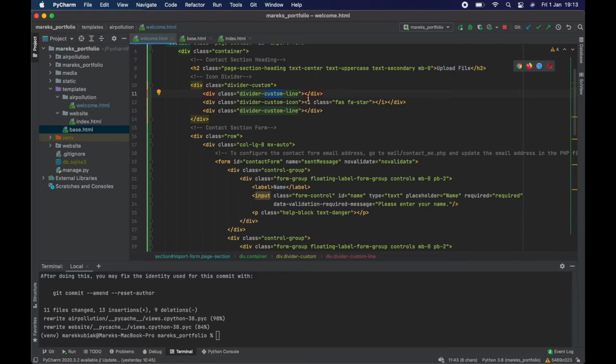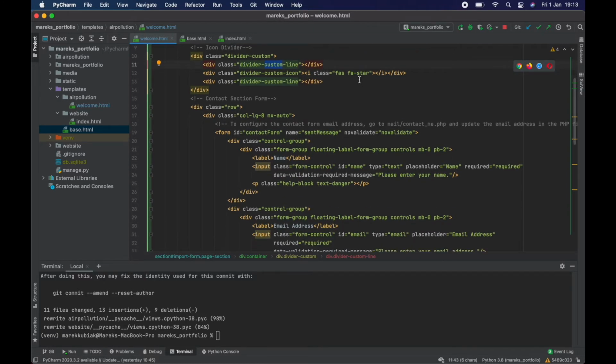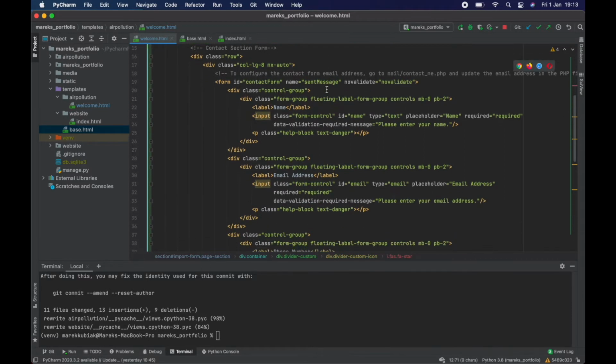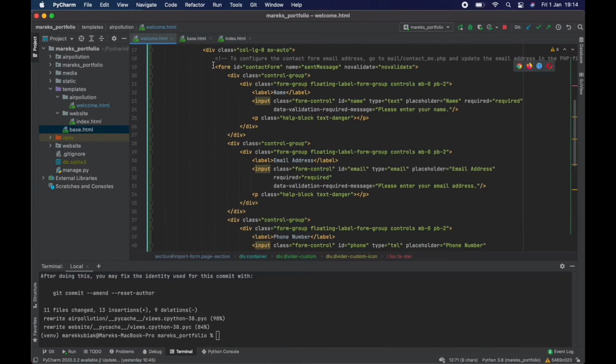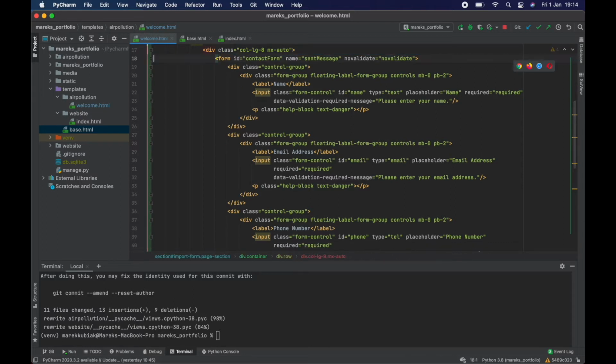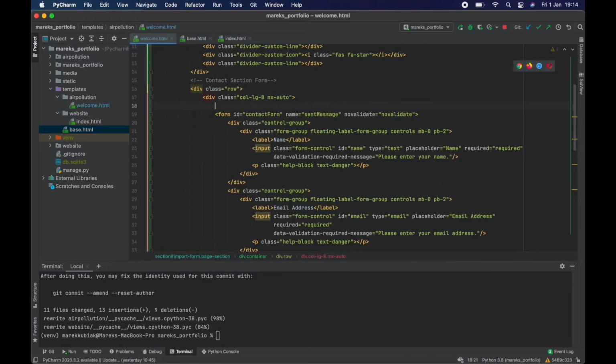So anyway, I'm gonna just scroll down. That's this part, so I can leave it as it is. Maybe we can change this icon to something like a file, but I'm gonna leave it for now. So if we look here, I'm gonna just delete this comment here because it's not contact section form, it's going to be called upload file section form.